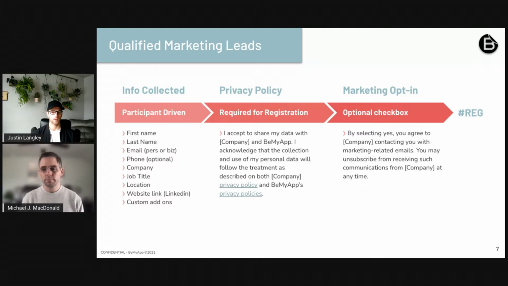So for most registration platforms or survey forms that you're going to use, you're going to have this ability for custom add-ons. And that's a great way to ask those specific questions that might match your unique CRM fields.